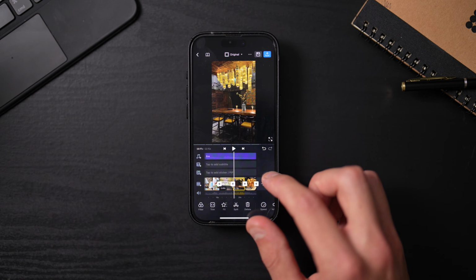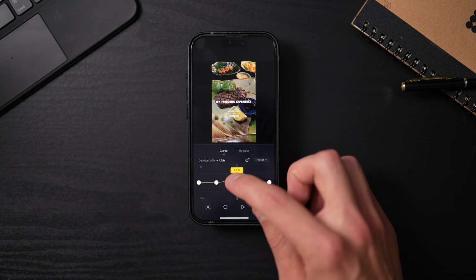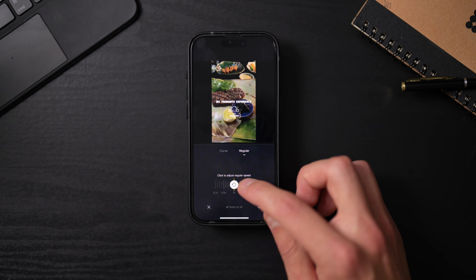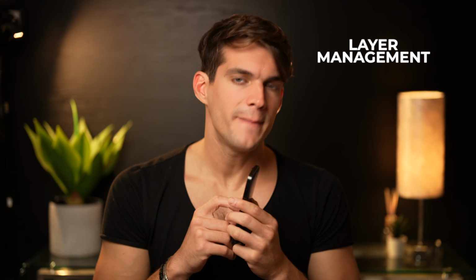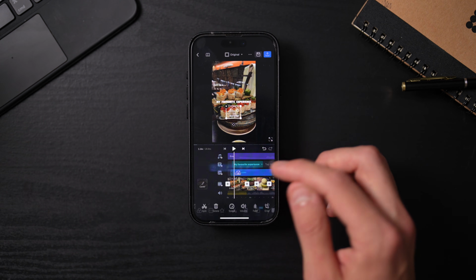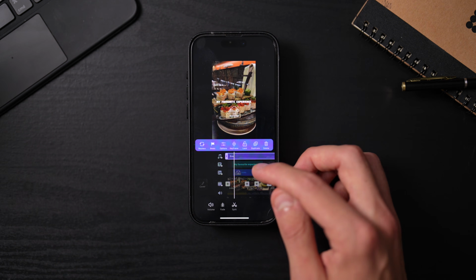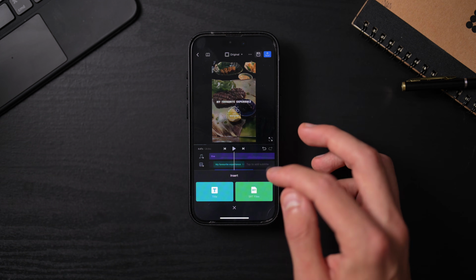Design and speed. VN boasts a better design than CapCut, offering a very fluid and fast editing experience. If you're tired of clunky interfaces and laggy timelines, VN might just be your new best friend. Then let's talk about layer management. Its ability to separate video layers for elements like text, overlays, music makes it super easy to jump between different aspects of your project.